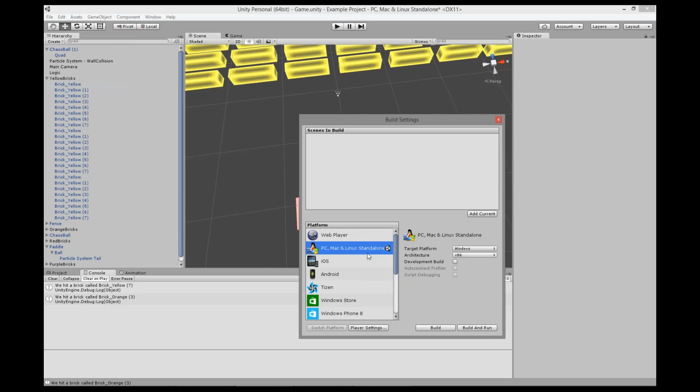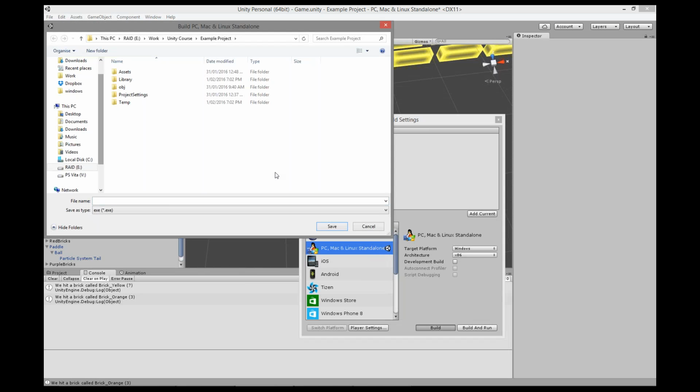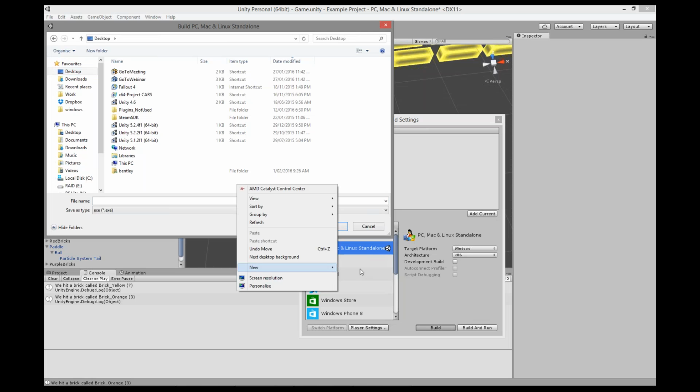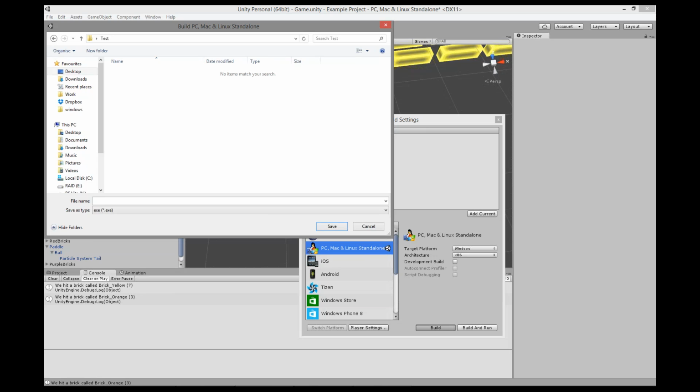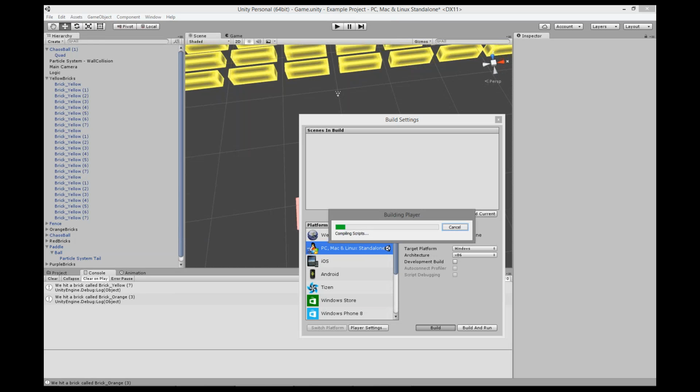Inside Build Settings, at the moment you can see I have it in PC, Mac, Linux Standalone. It's the easiest one for testing. It's not terribly relevant for phones, but I'm just going to do this one very quickly. So I'm going to put that on my desktop in a new folder called Test. I'm going to call it Test Build. It will build relatively quickly. It's not a very big scene, so it shouldn't take too long.